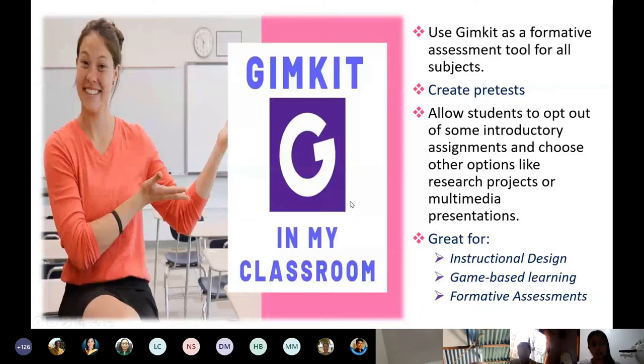So, Gimkit in the classroom. We can use Gimkit as a formative assessment tool, kagaya po ng introduction kanina ni Sir Irvin. We can also create a pretest. Kung kailangan po natin ng pretest in our certain subject, possible din siya. And it allows students to opt out of some introductory assignments, choose other options like research projects or multimedia presentation. Again, Gimkit is great for instructional design, game-based learning, and formative assessments.